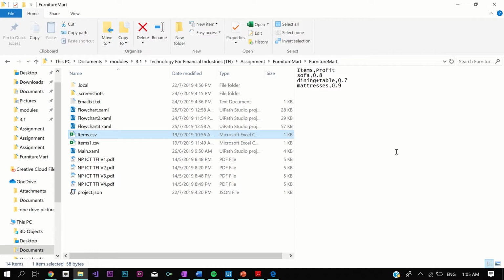Before I go into my solution, I created two CSV files beforehand called items and items1. Why did I create these two CSV files instead of one? Because the two websites require two different kinds of formatting. In the CSV files, there are two columns called items and profit. The products that will be sold are indicated in the items column, and the profit earned from these products is indicated in the profit column next to it.